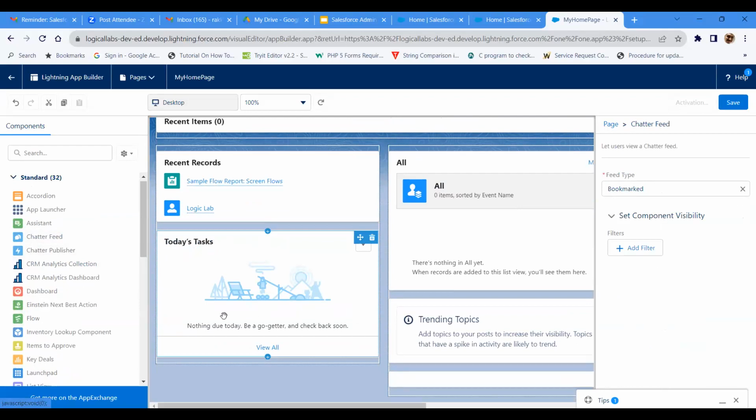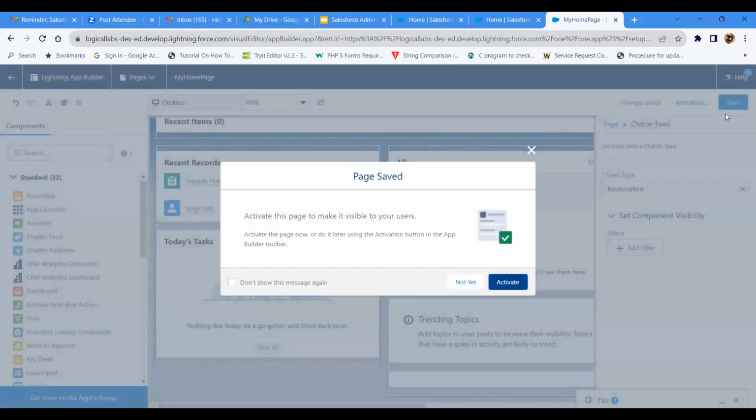I'm going to save it. I'm going to click on save. After saving, now I'll ask you to activate. Once you activate only, whatever changes made to your home page will take effect. I'll click on activate now. Either you can activate here, you can say not yet, and then you can come here and activate. Either way you can do it.